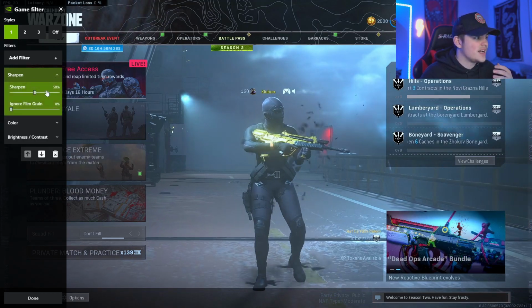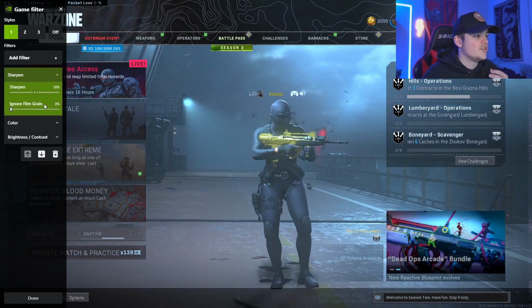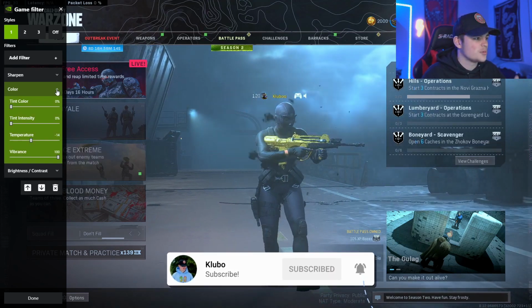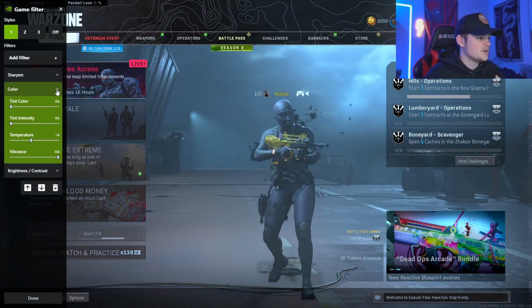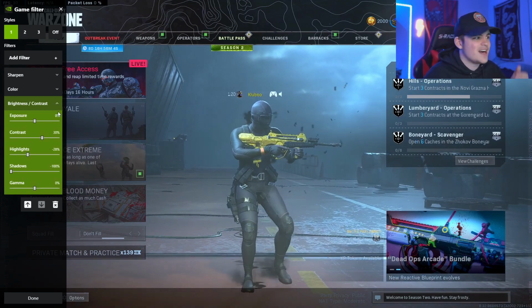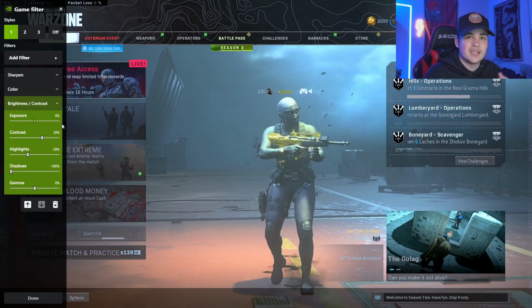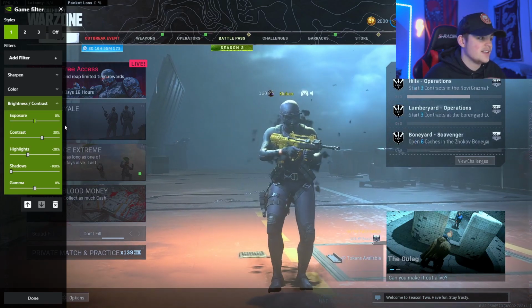All right, so for sharpen, I have sharpen at 50% with the ignore film grain at 0. For color, I have tint color set to 0%, tint intensity to 0%, temperature at -14, vibrance at 100. And finally, brightness and contrast, I have exposure set to 0, contrast at 30%, highlights to -20, shadows at -100, and gamma set to 0.